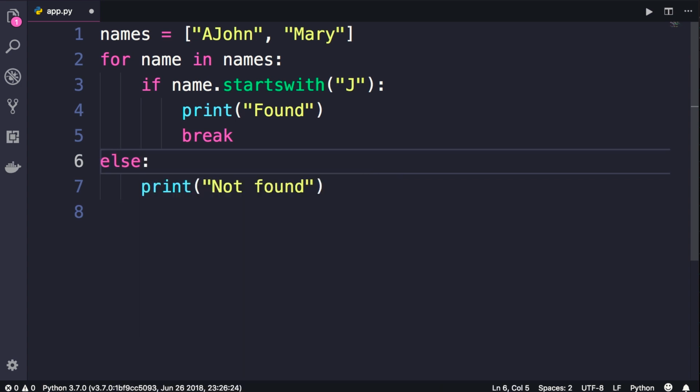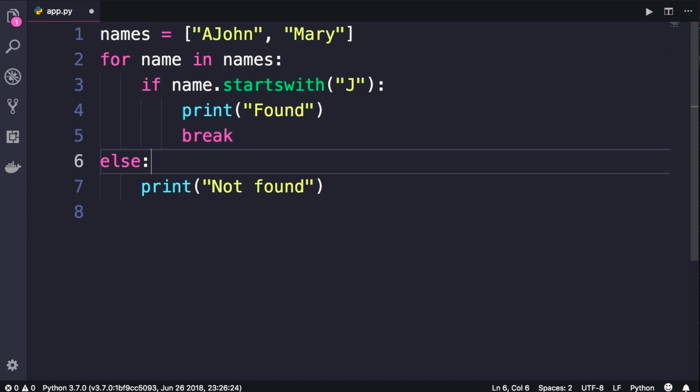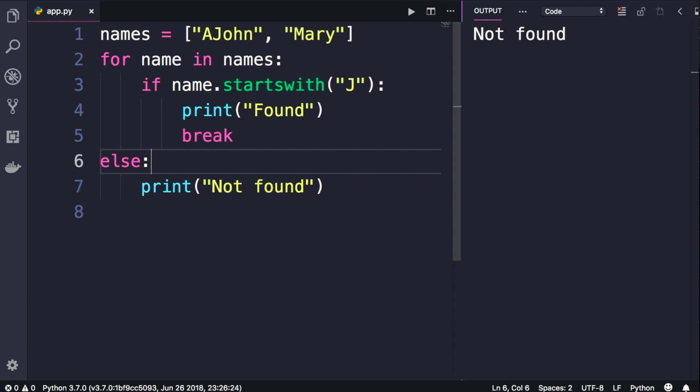So we have for-else blocks in Python. This else clause is executed if our for loop completes successfully without an immediate break. So if we iterate over all the objects in this iterable, then this else clause will be executed. So now, when we run this program, we get the exact same result.